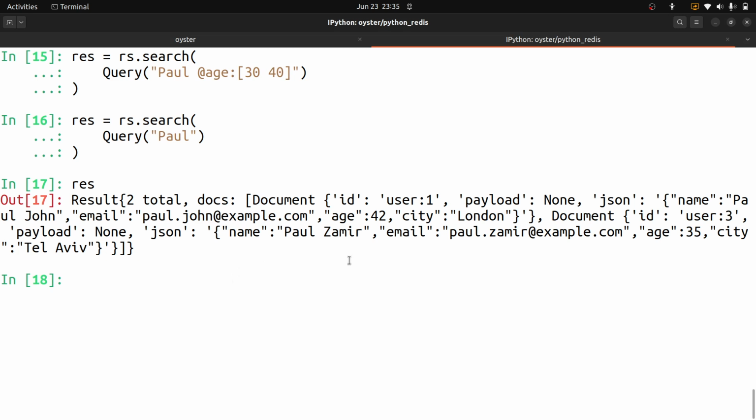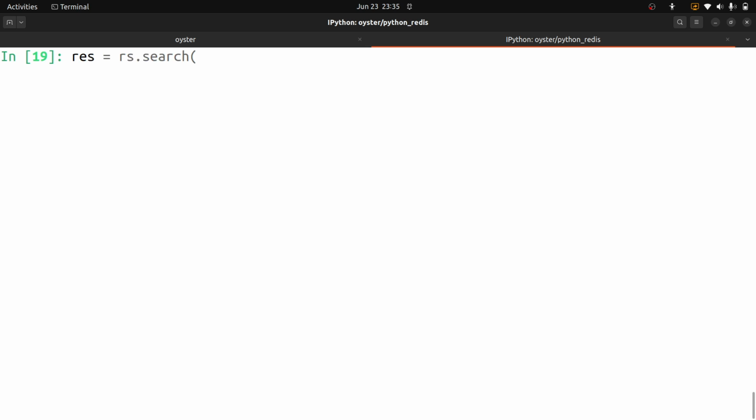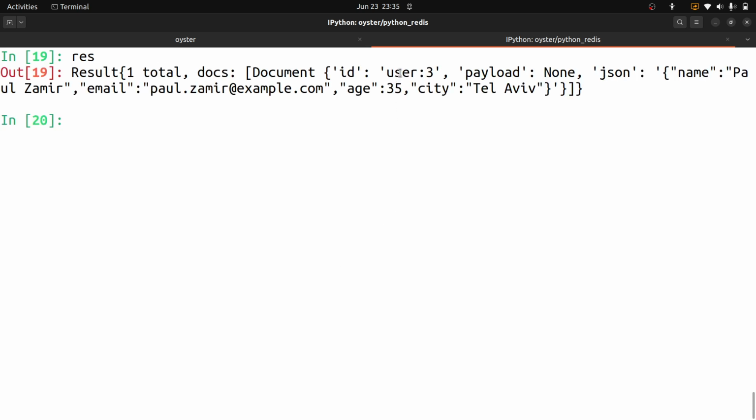Okay, now you can see that we get two data. How to print it pretty? Anyway, here first Paul is user 1 and second Paul is user 3. Okay, we got two. Let us try with age 30 to 40. Now I will print the result. Yeah, you can see that we got only the second Paul, because he is the person between 30 and 40 years old.